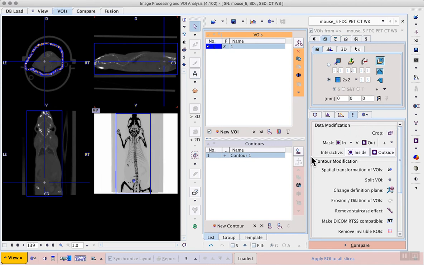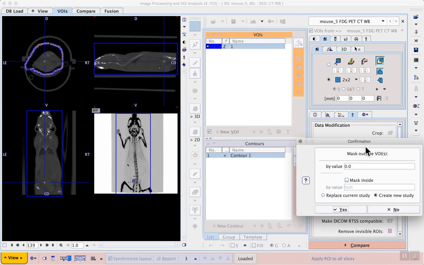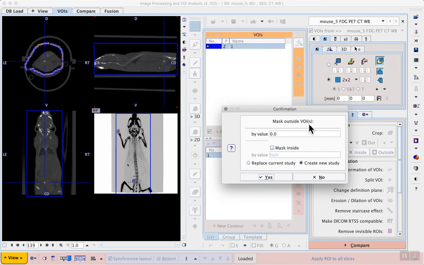And within this tab, we have a data modification section where we have buttons for masking inside or outside a given VOI, and similar buttons for masking inside or outside interactive growing spheres, which is not what we want right now. So for this case where we already have a VOI that we drew ourselves, we can use mask outside the VOI. The tooltip that appears when you hover the cursor gives you some more information. If I click on that, we get a small dialog for masking, and we should choose what value we want to use outside the VOI.